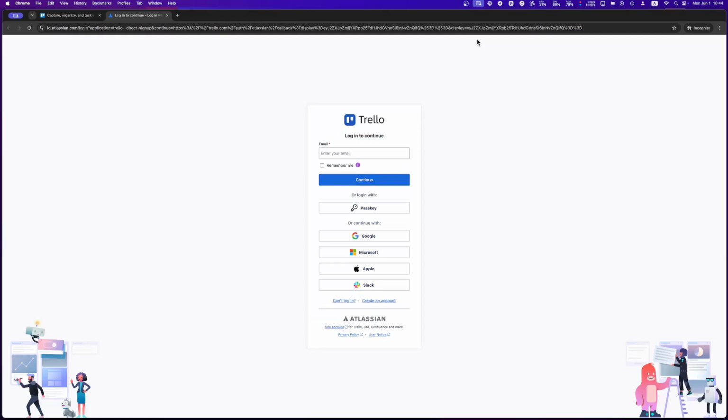Next, you'll need to sign into your Trello account. You can do this by entering your email address and password into the provided fields. Alternatively, if you prefer, you can use a single sign-on option like Google or Microsoft. If your Trello account is linked through your organization, you might be redirected to your company's sign-in page. Just follow any additional prompts that appear to complete the login process. Once you're ready, click on the Login button to access your account.